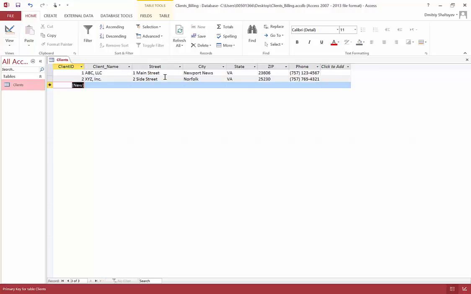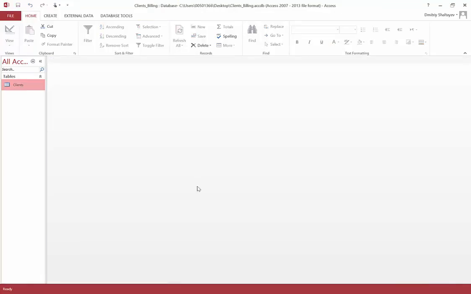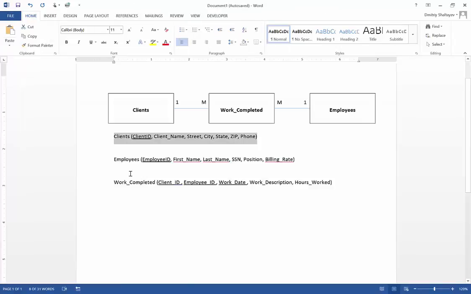Again, I hit enter. Next line is being activated, so that means that line number 2 is committed to memory. It's recorded into the permanent storage. Okay. So let's continue. I'm going to close that table, and it says, do you want to save layout? I was changing some columns' width as I was going through that, so yes, I want to keep it. All right, so what else do we have? Let's create the second table now. Employees: employee ID, first name, last name, social security number, position in the company, and the billing rate.